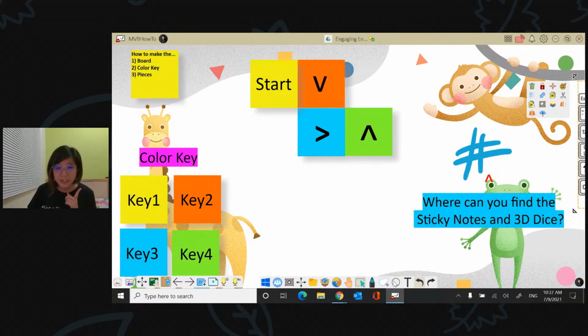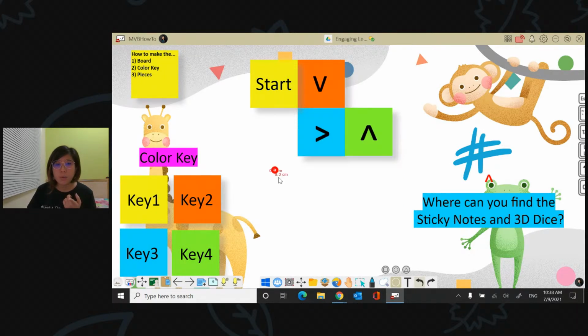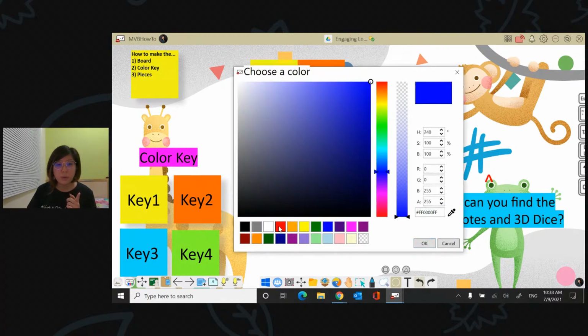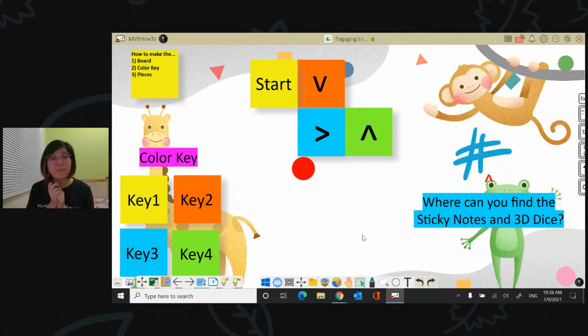Okay, now for the pieces. The pieces are also quite easy. You just go to the shape tool and you just draw a circle. You can choose the color of your circle. For example, I want red. So you can just do red and then fill in the color with red again. And now I have a color piece that I can manipulate on the canvas. And if it's behind the sticky notes, it's okay. You can just go into the layering option and move it up. So that is how you do the pieces. And basically that's all you need. And then you can create your own little board game.